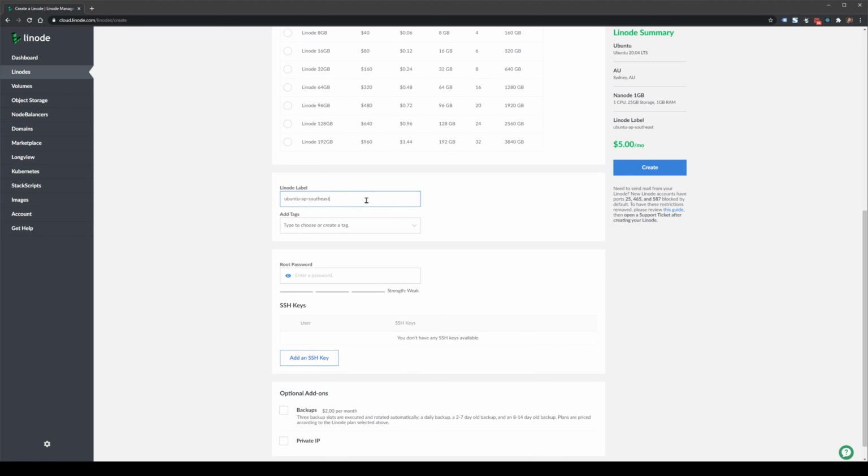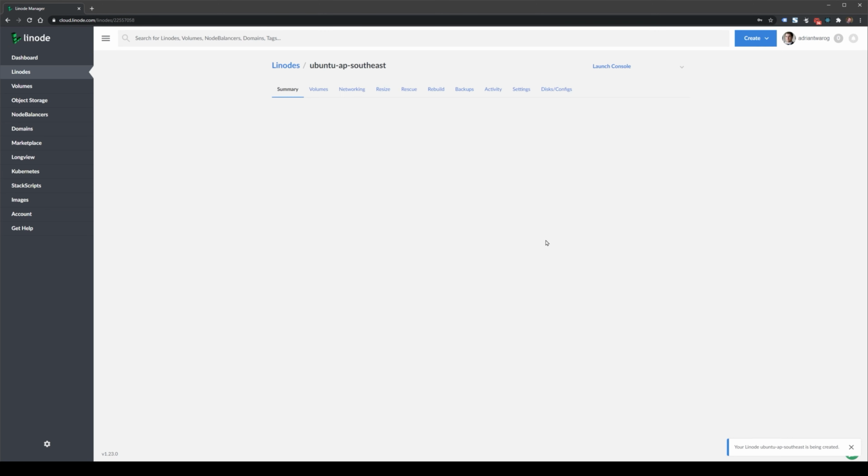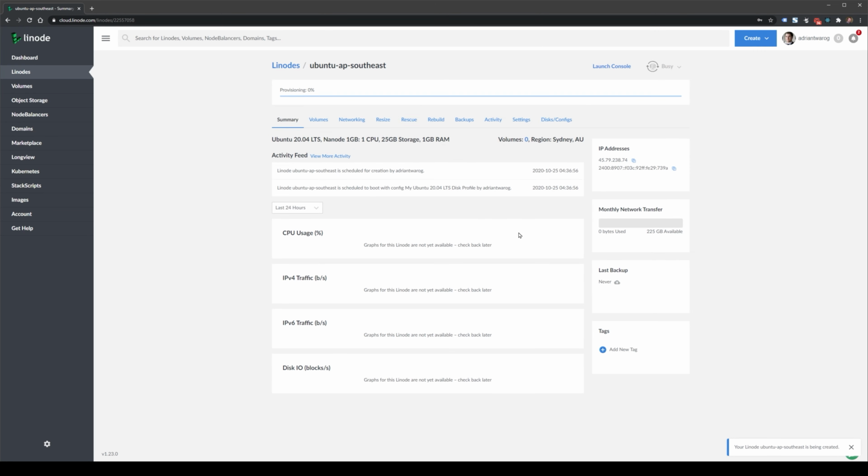Finally, I'm going to have a look here for the label, and I'm going to leave this as it is, as well as maybe the root password. Here we can set one up. I'm going to generate a secure password over here, and with that done, we'll be able to create the server by selecting create here at the top right. This will initialize and we'll be able to log into this shortly once it's been provisioned.